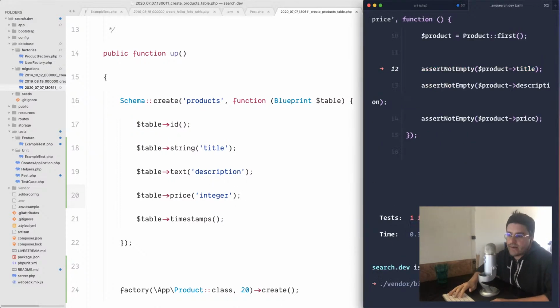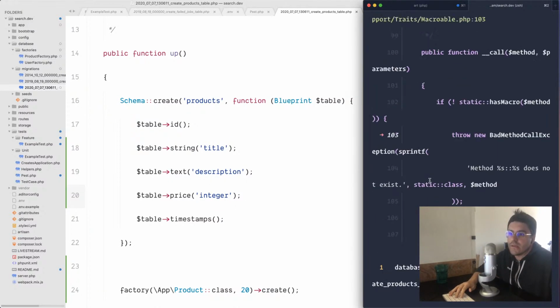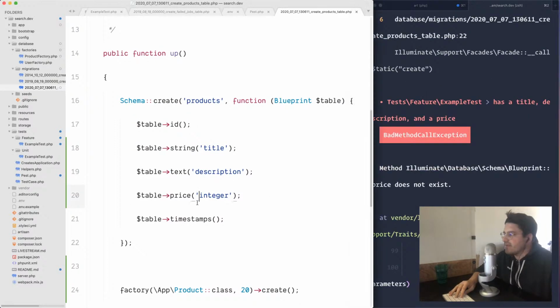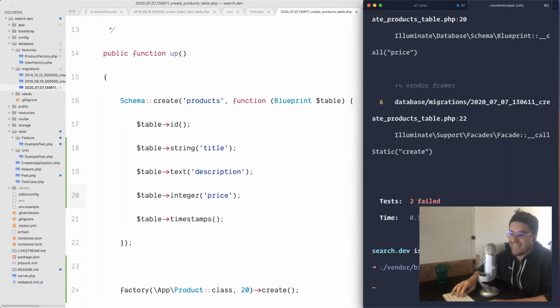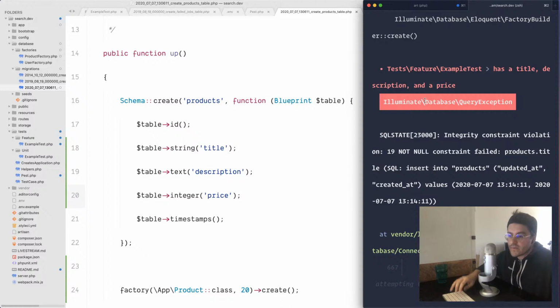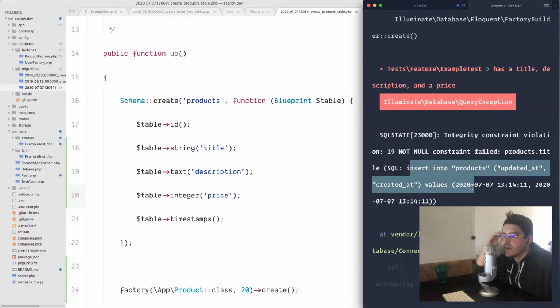So yeah, an integer for the price. Okay, so let's run our test suite. And what do we have here? Price doesn't exist. Of course not. It's the other way around. This is the integer and this is the price. What do we have here? Not null constraint failed. Product's title does not exist.